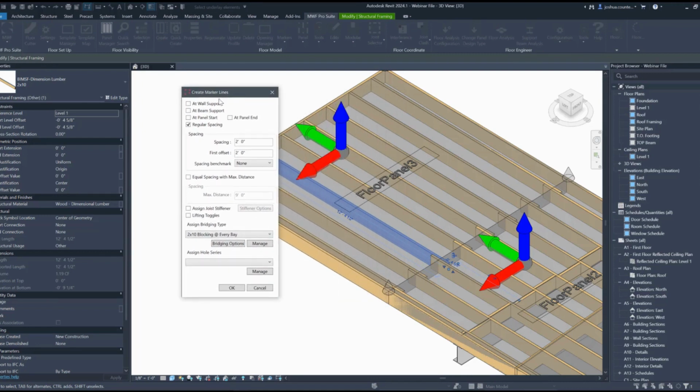That's my end goal. So I'm going to say maybe my first offset is going to be 3 feet, and my spacing is every 2 feet. That's great. If I did have a benchmark in the project, I could select it here, and then it would base the spacing off of that benchmark. In this case, I'm just leaving it as none. I don't have a benchmark actually placed in this. So yeah, I'm going to leave that as none.